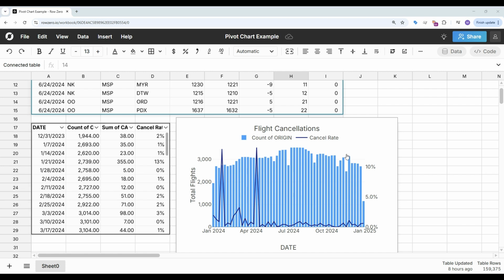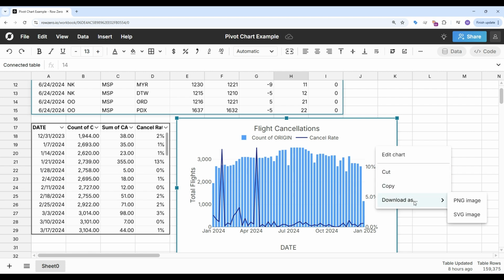This makes it easy to create and automate dashboards and reports. You can also share this workbook and invite others to collaborate. And if I want to take my chart with me, I can cut and copy, or I can download as a PNG or SVG file.